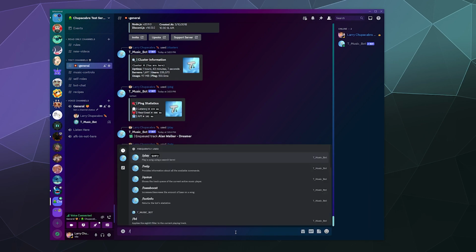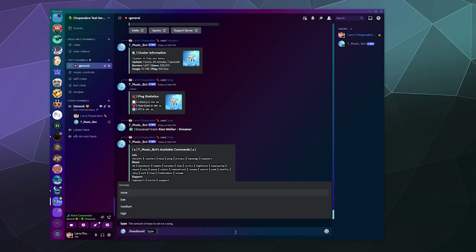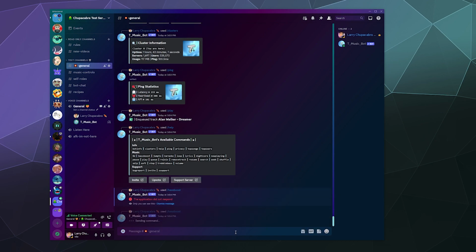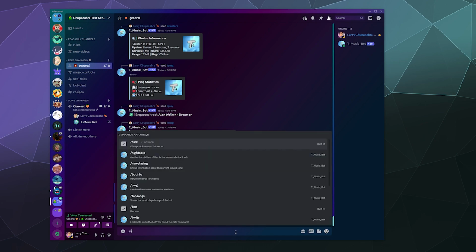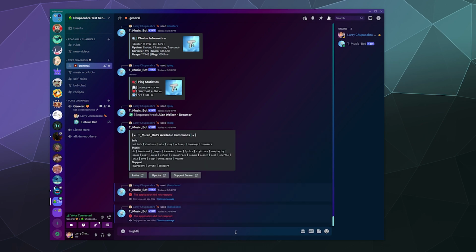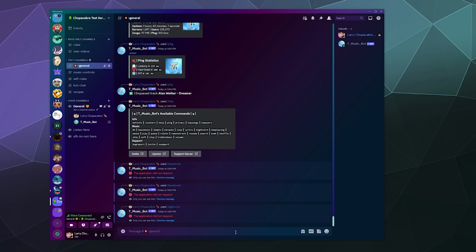Okay, so that one didn't work. Let's try bass boost. Let's do a low bass boost. Okay, that one doesn't work. So let's try nightcore. Alright, it appears that the filters do not function, so that's good to know. That may never have functioned, but personally, I don't really use these filters or care too much. So the fact that it doesn't work isn't really an issue for me personally.